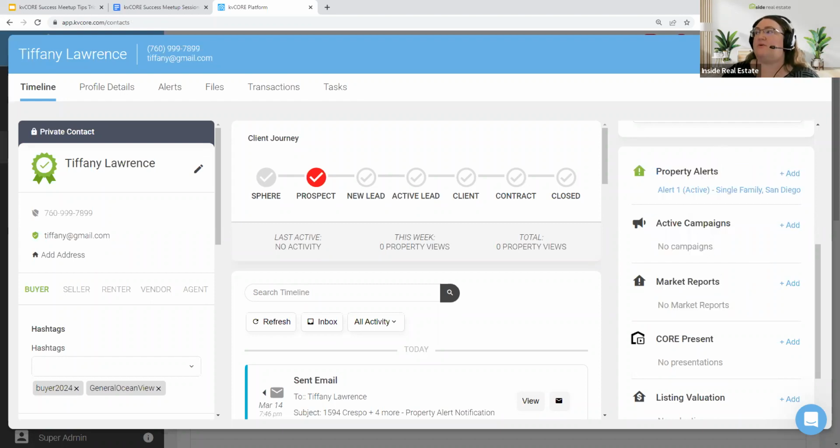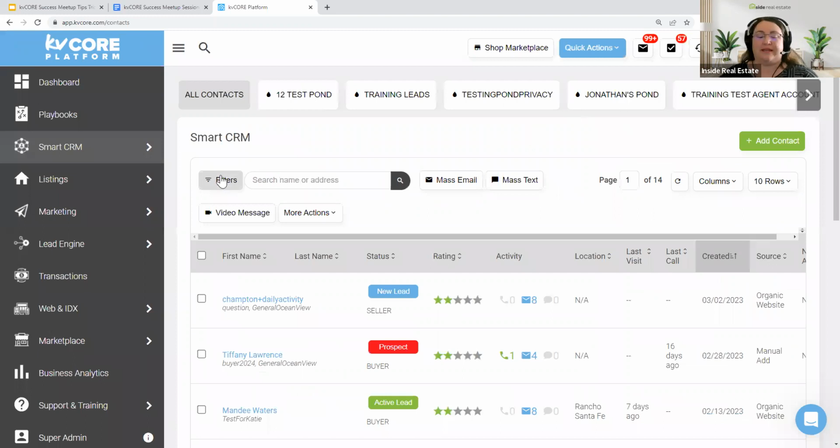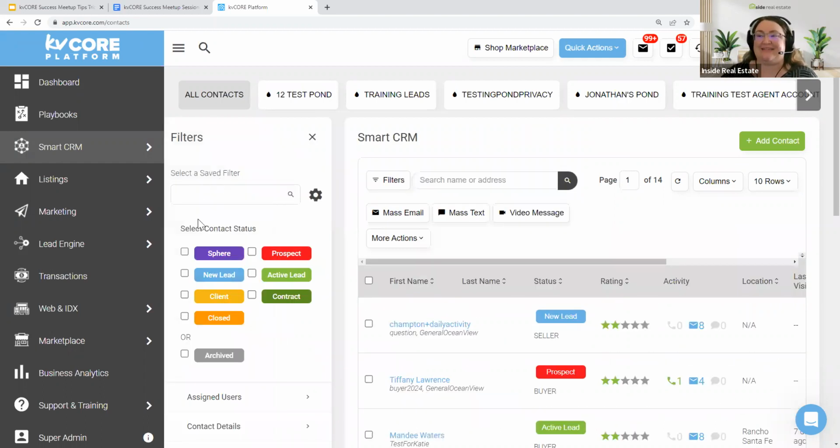Okay. So I have my filters here in KV Core. It's going to allow me to say, here's all of my leads, and then let me narrow down or filter for a specific group that I'm looking for. So in this case, first I'm going to select those statuses. I'm going to select prospects, new leads, and active leads. Okay, that's my first criteria. The contacts I'm looking for have to be one of those 3.